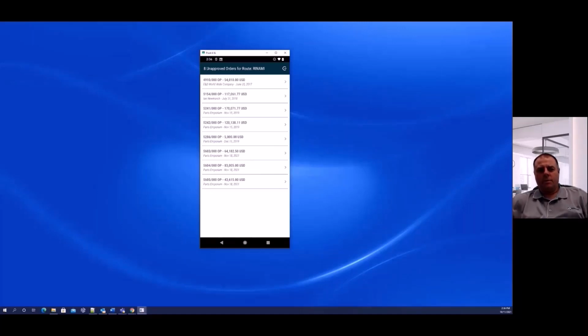And you'll note that the information displayed in the summary section is the order number, the order suffix, and the order type, the value or total amount, which in this case is in US dollars, the supplier name, and the order date it was raised. You'll note some of these are very old orders and some of them are brand new orders which we have just created.